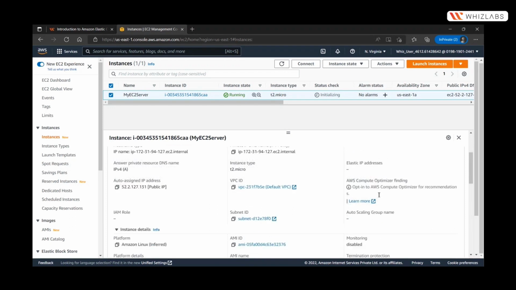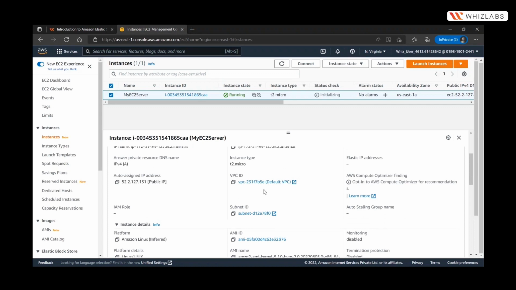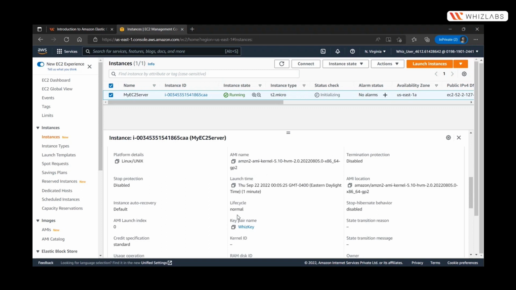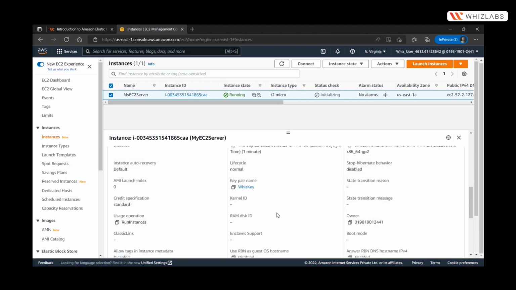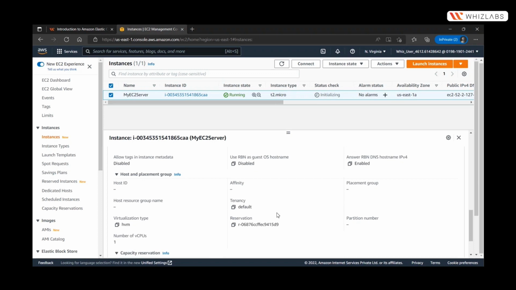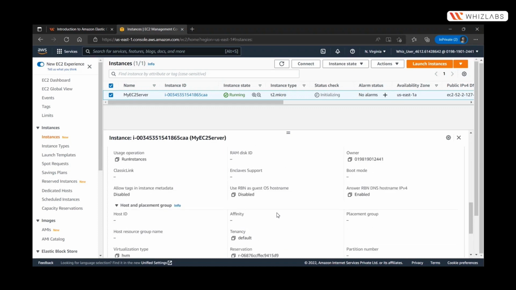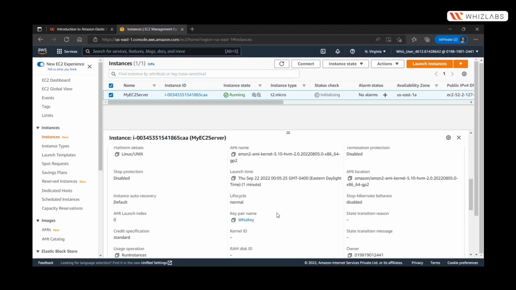The VPC ID, that is the default VPC, the subnet ID, the AMI, that is Amazon Machine Image ID, the location of your image, a lot of details, even the key pair. So what exactly do these details do for you? You require these details when you start working with EC2 in real time. For this lab, you may not require any of these details, but when you work in real time, they are required when you take an image of your EC2 instance, or a snapshot of your EC2 instance.